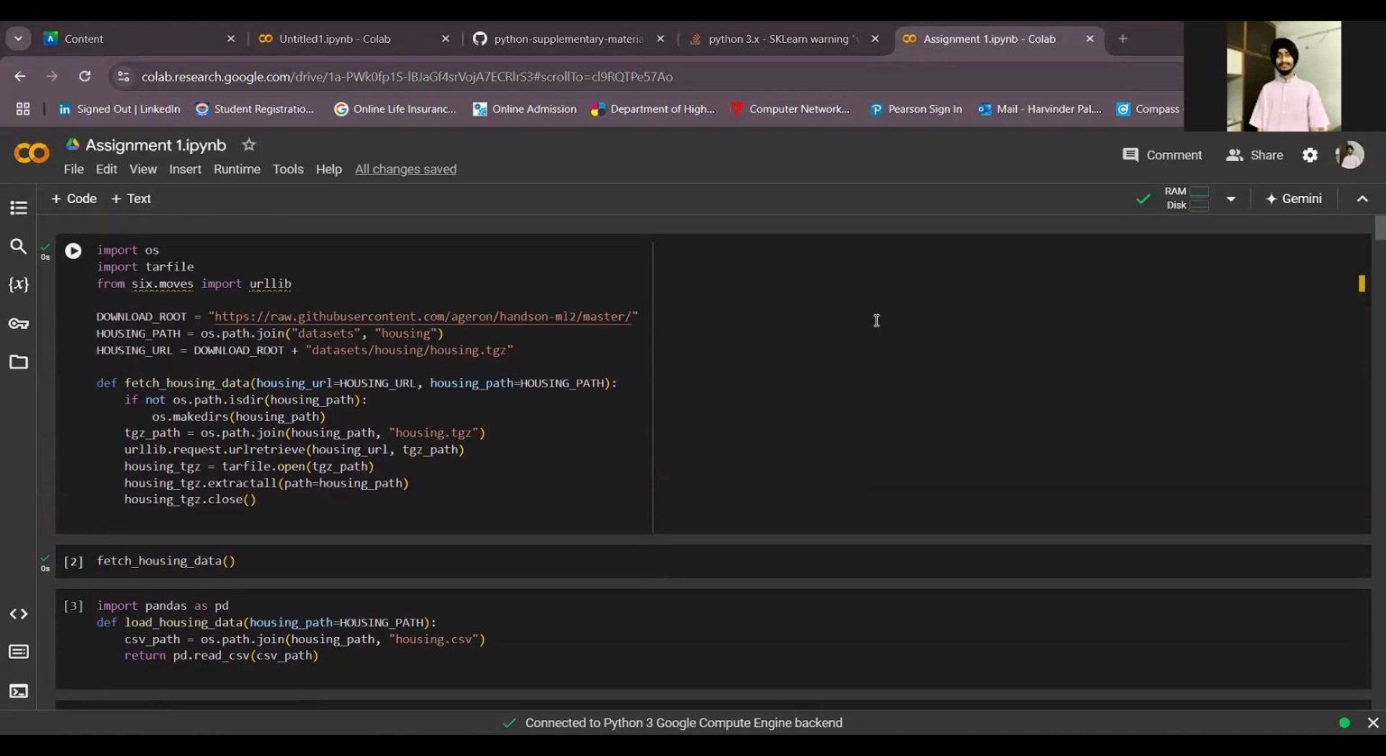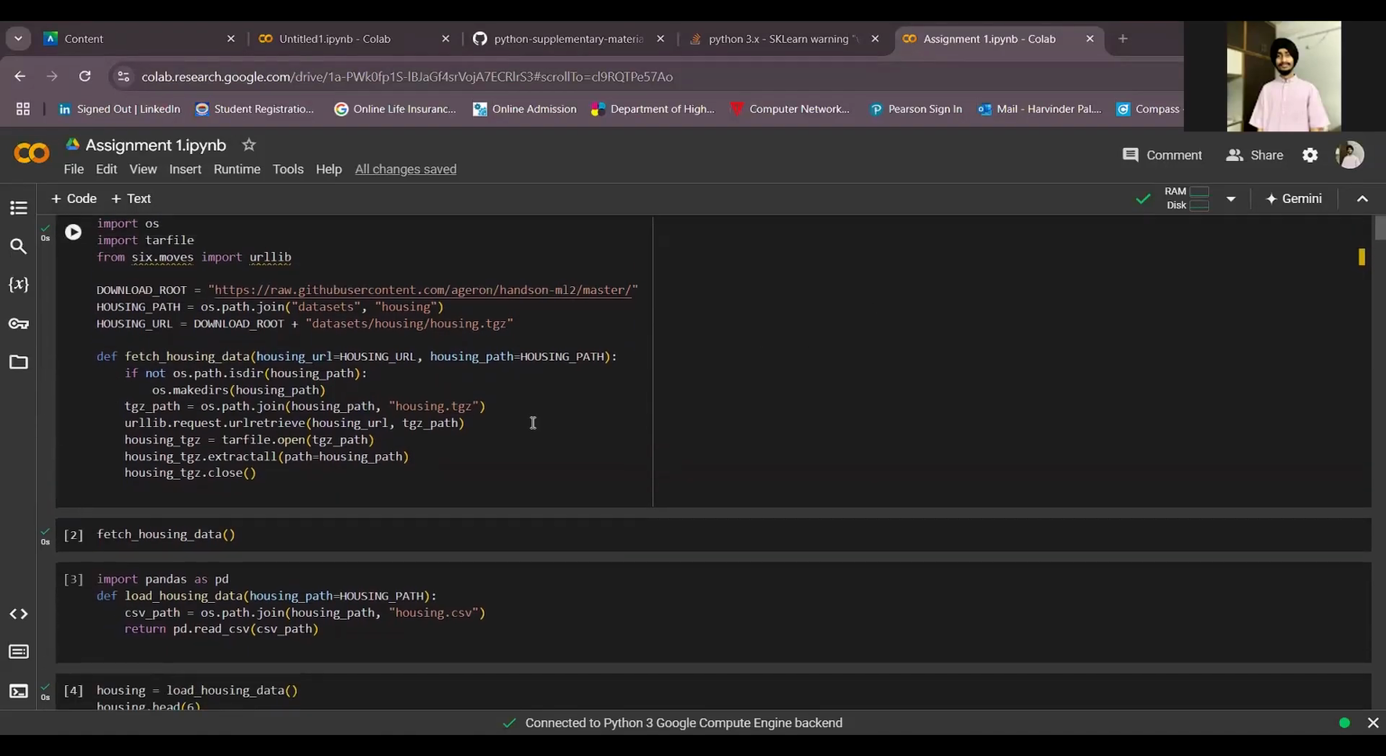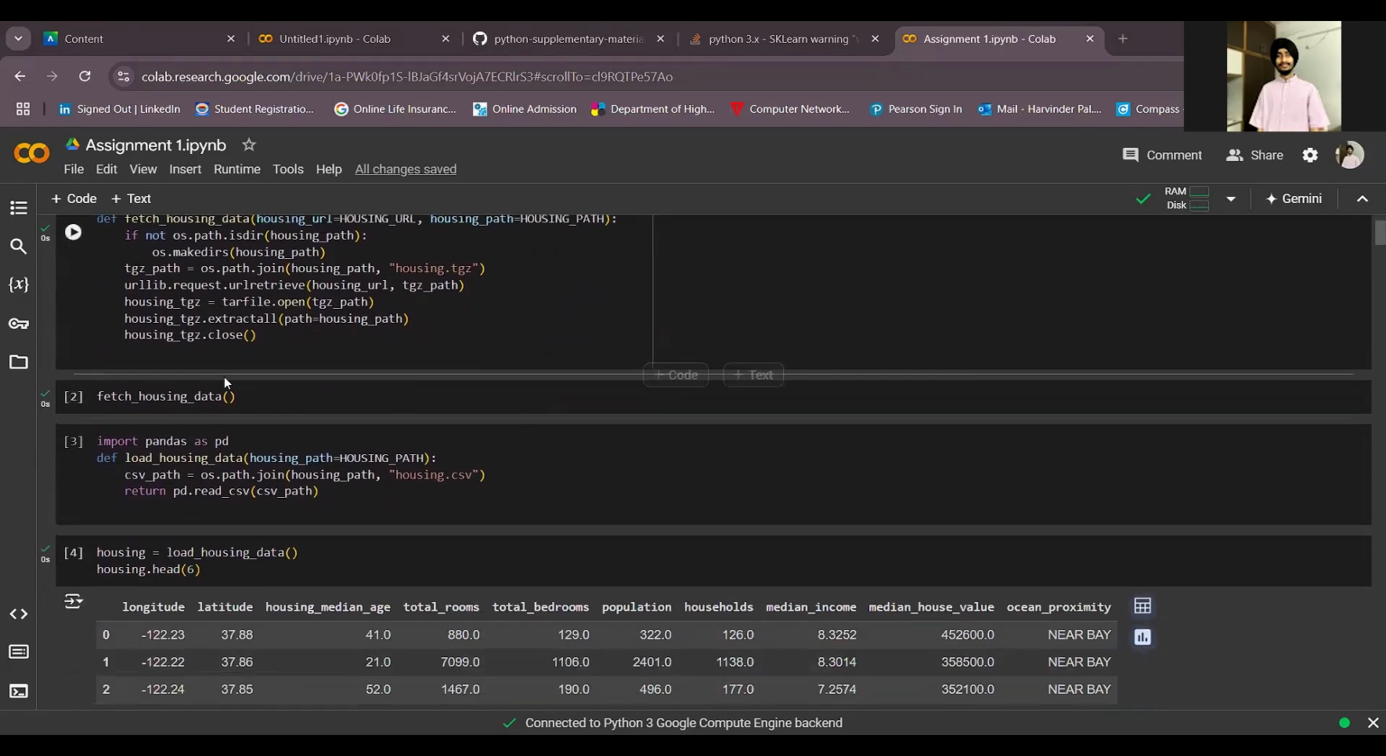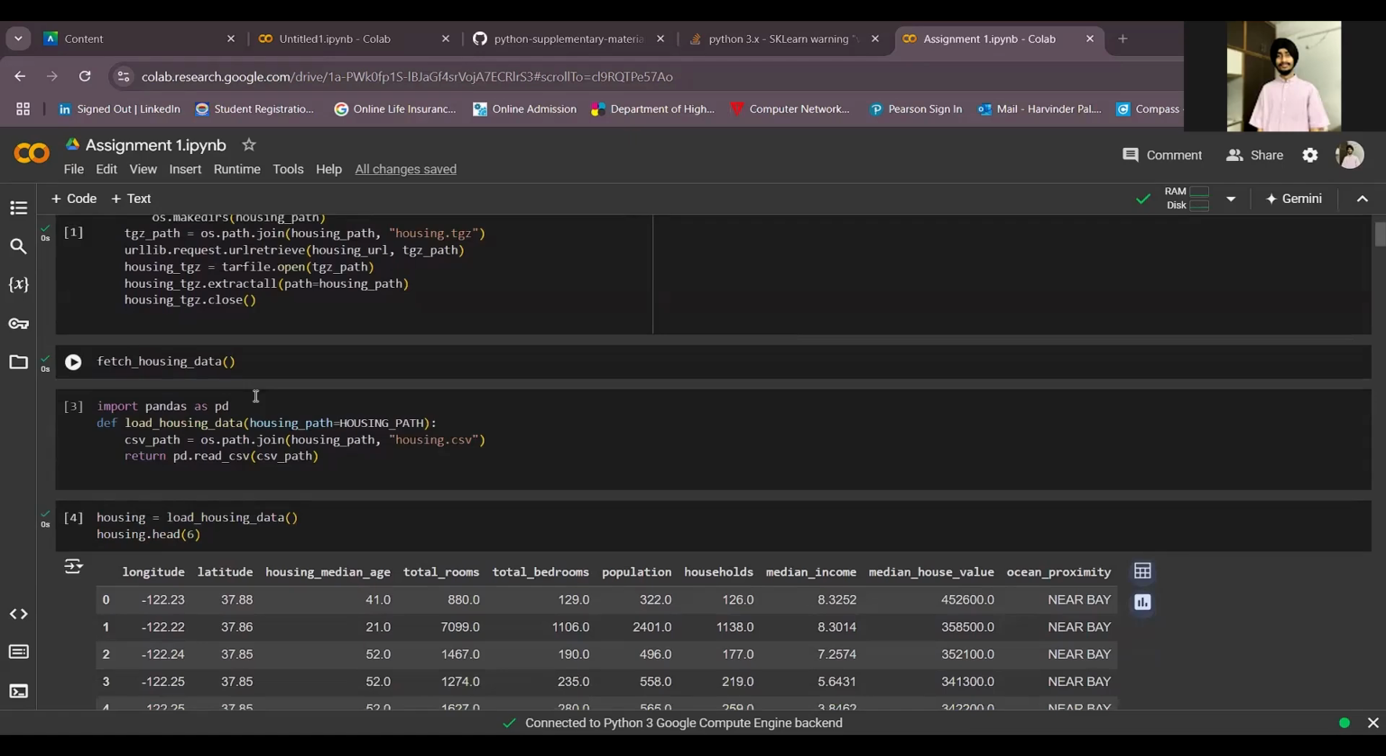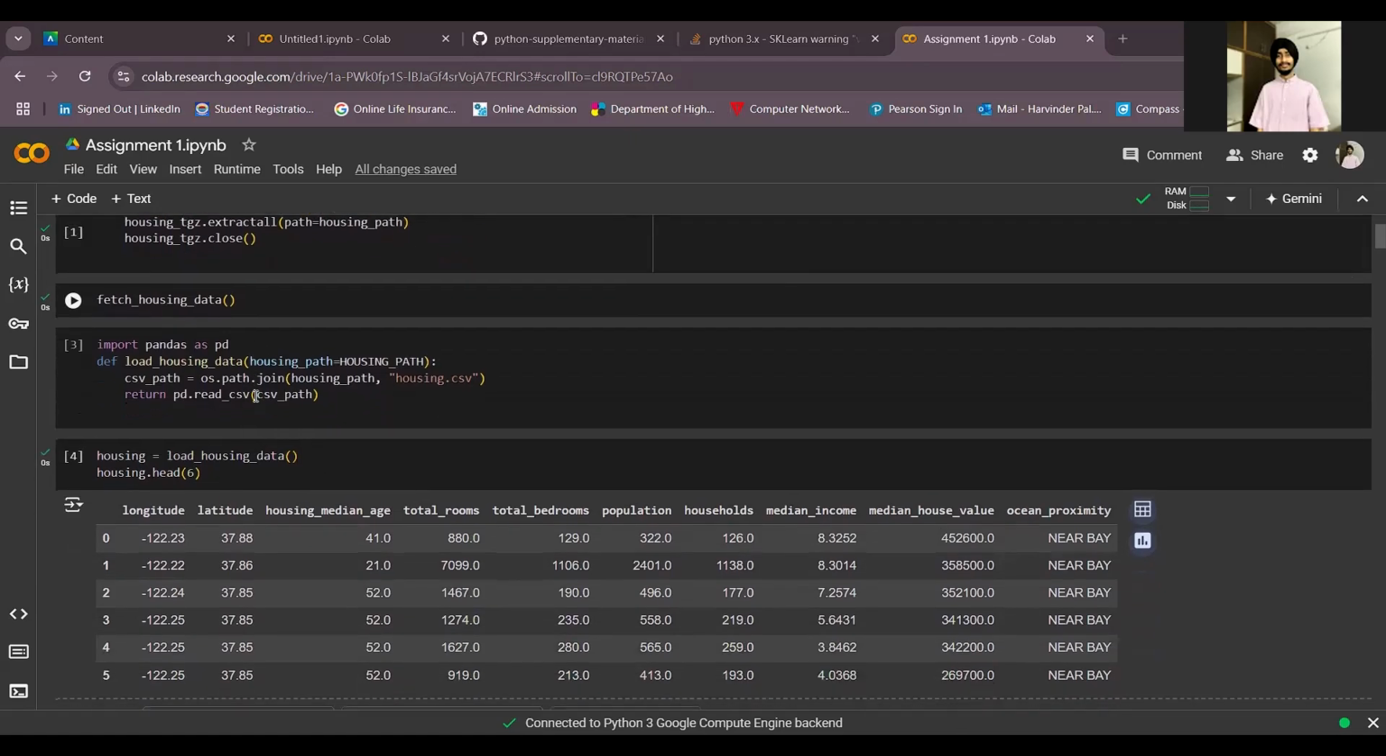This is my assignment one. In this, first we download the housing data from the internet. Then we call the function to see that our data is downloaded and good for our local environment.